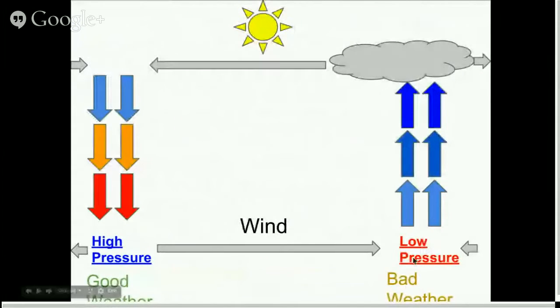And the reason for this is in a low pressure, wind is blowing into it, and then that wind has to go somewhere, so it goes up. It goes up and then starts to cool off, because as you go up, it gets cold. And then this cold air rises and makes clouds, because the cold air will turn into little water droplets.